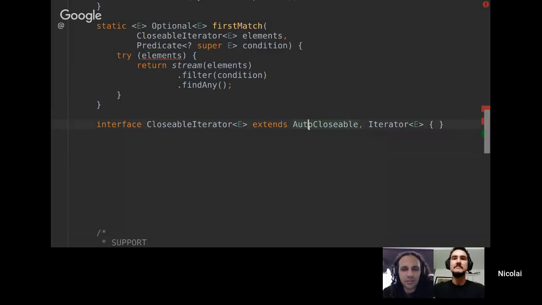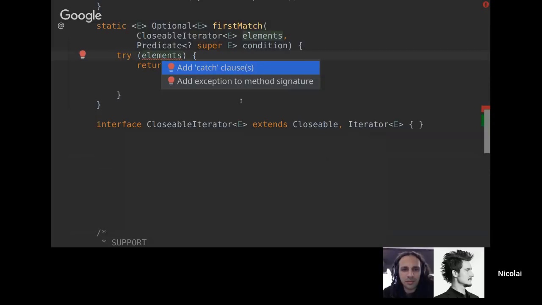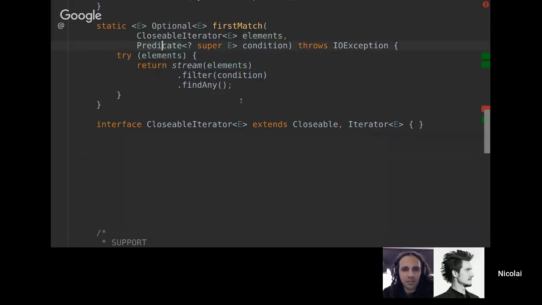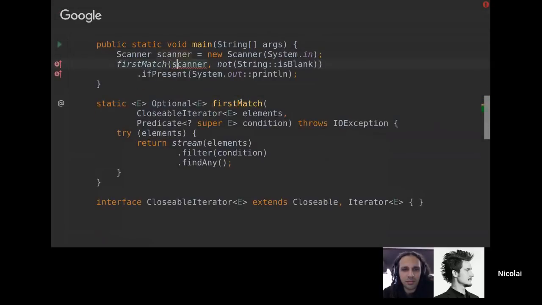We get an unhandled exception up there, so we don't need the auto here. We get an unhandled exception there because closing the scanner can throw an IOException. So we have to add that exception here and I guess up here as well. But we don't get that far with our compiler errors. Because now that I created a new interface, of course, scanner does not implement that interface. That's what I told you earlier.